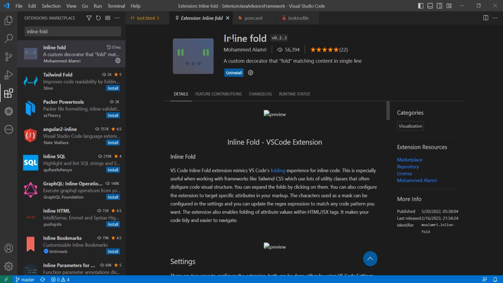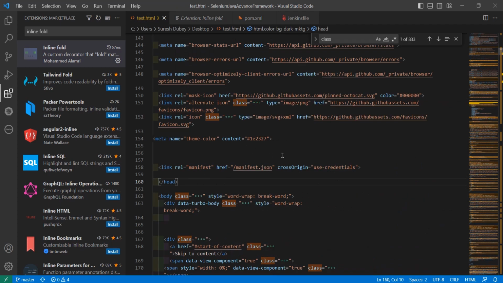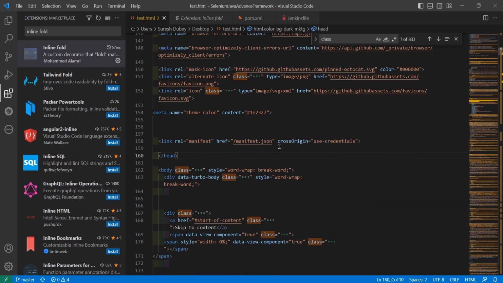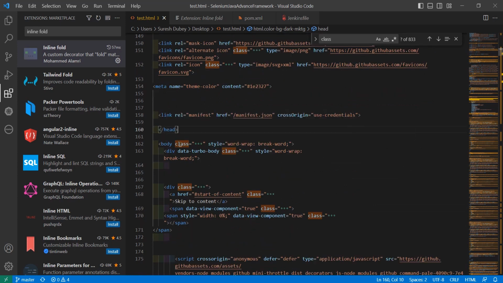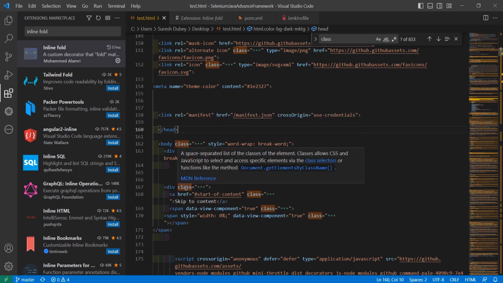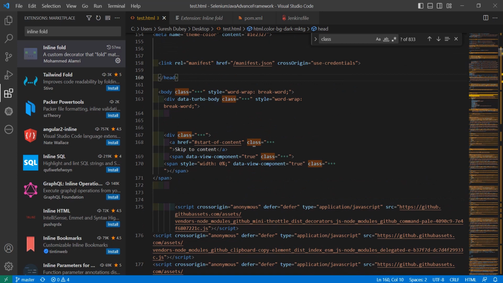So once we install the inline fold extension, go and take a look at this HTML file again. Earlier we saw that we had a class attribute and we had a lengthy value over here, all the class options that were given, right? Now if you notice, all the class values are hidden here. Everywhere we have a class, we are seeing 3 dots now, and if we click on this, then we can see the values over here. So this allows us to focus on the code we are working with. It by default hides the class attribute.